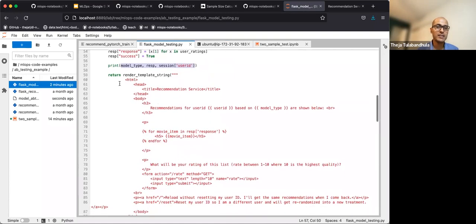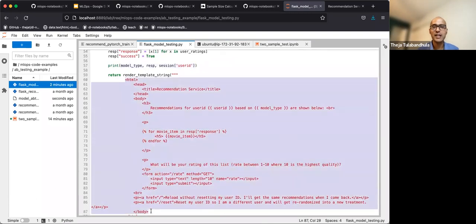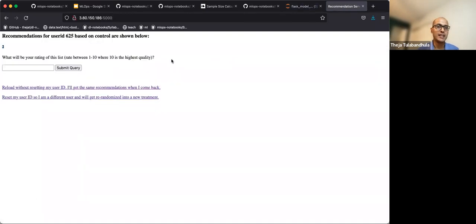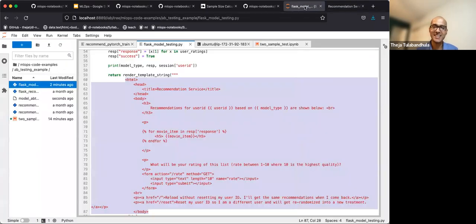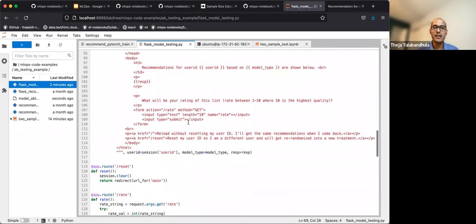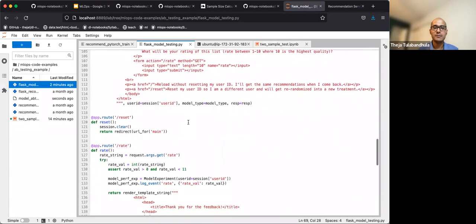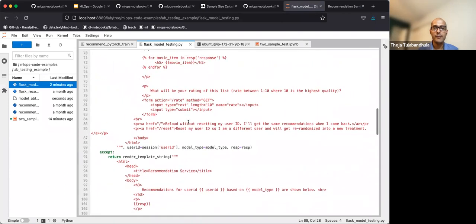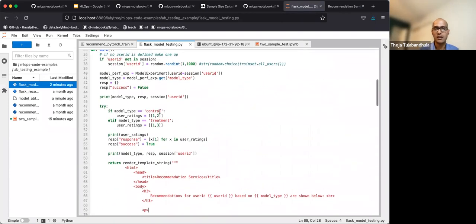And the rest of it is just a way to show the same thing in the browser. It's not even that nice, but that's the HTML code. So is that clear? Like how we are achieving exposing them to model one, control versus treatment?